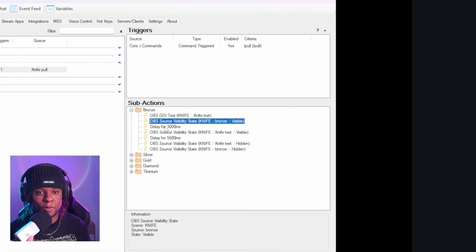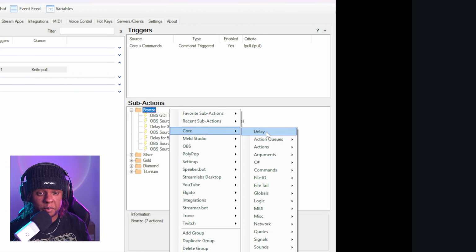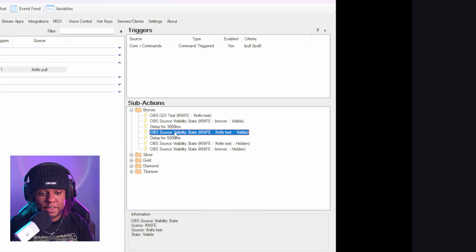Then after that, what happens? We have 3 seconds before the case actually opens, right? So we put a delay for 3 seconds. You find this under core delay. That's it. You type 3000 milliseconds. Okay. Now after 3 seconds, what happens? We want the text to become visible. So set source visibility state visible.